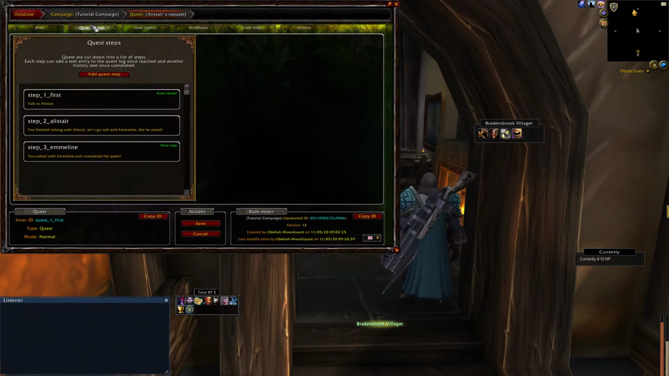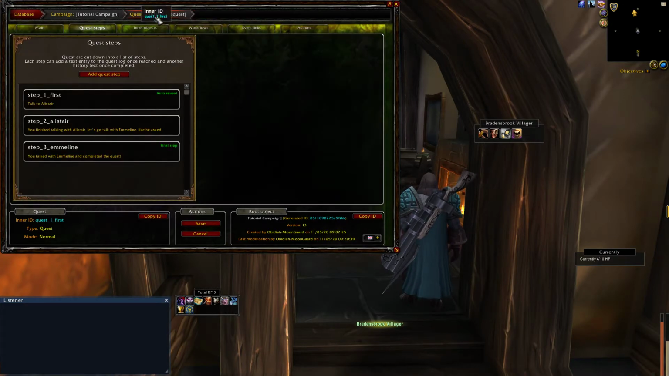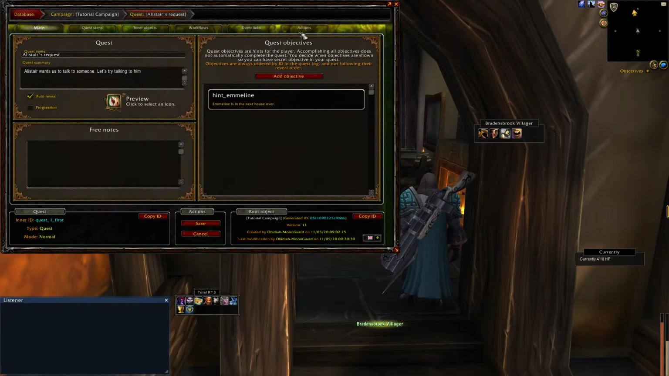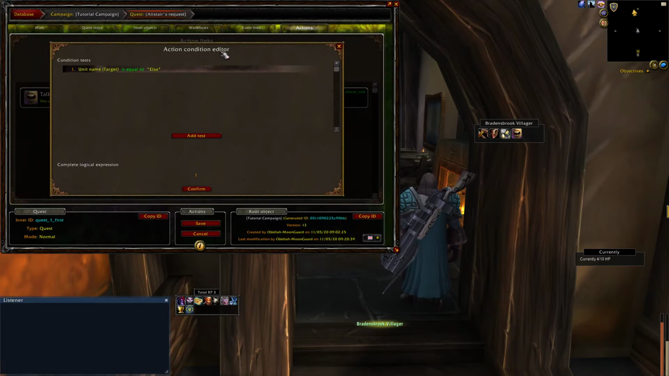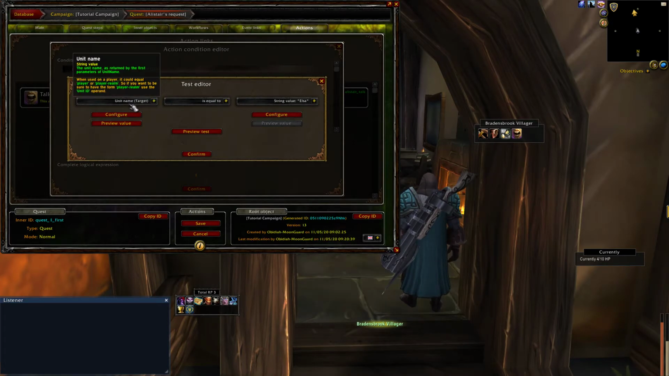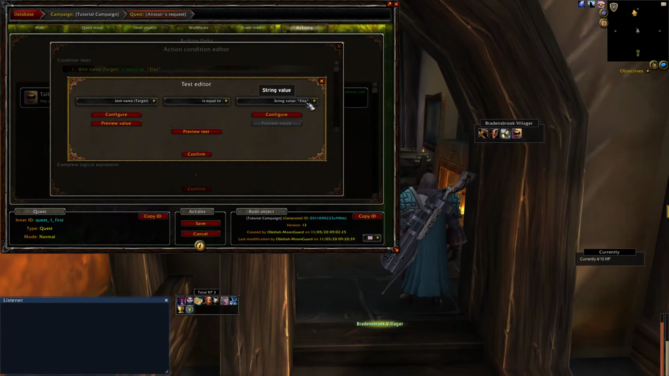So if we go back to quest step number 1, go into our actions, Alistair's request, the overarching quest line, and go into actions. Go to our first action link. Control click. Control click will come up with an action condition editor. And what this does is it applies a condition to the action. When I use the action, it needs to fulfill certain conditions for the action to go through. So in this case, it says unit target name has to be equal to string value Elsa. So this means that the target would have to be named Elsa for the effect to trigger.